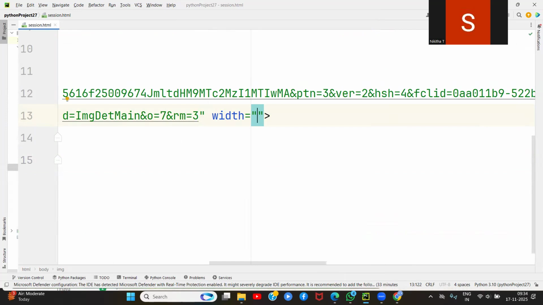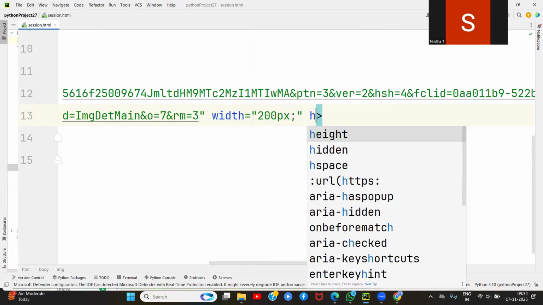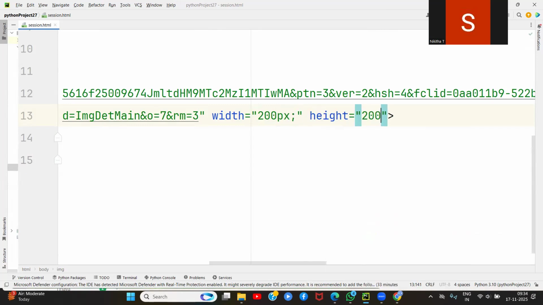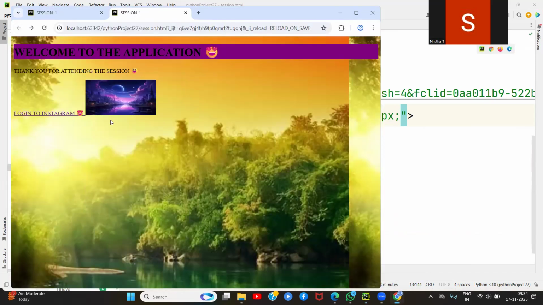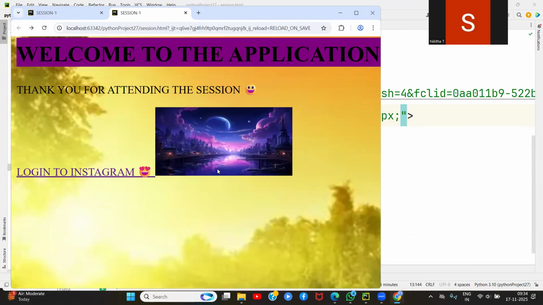For the width, I'm going to state 200 px. Px means pixel size. However much size you want, you state it here. So here I'm going to give 200 pixels, and next for the height I'm going to give 100 px. 100 pixels I want to state here. Just go back to this one, and now you see how the size has been applied.